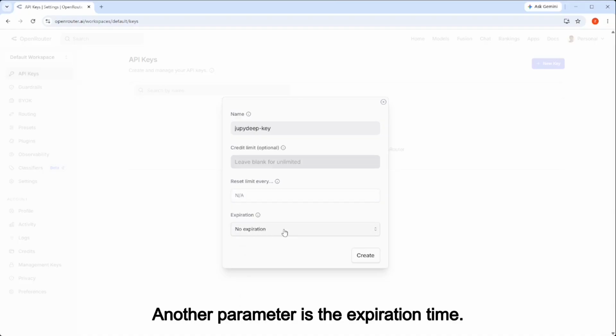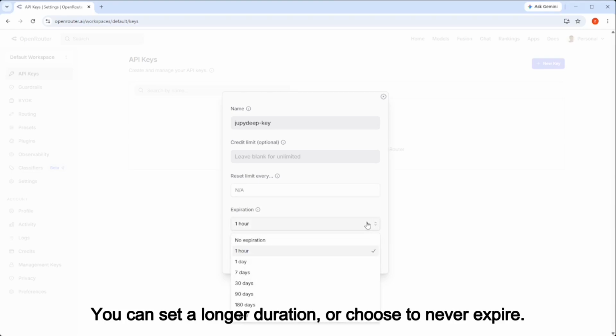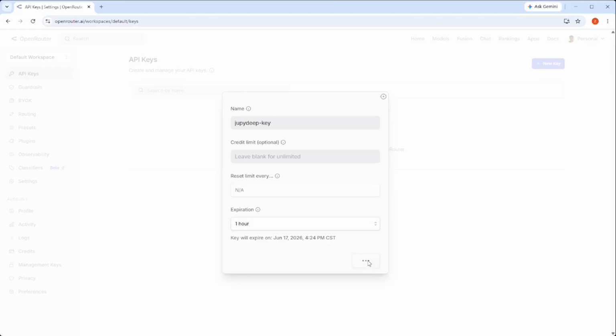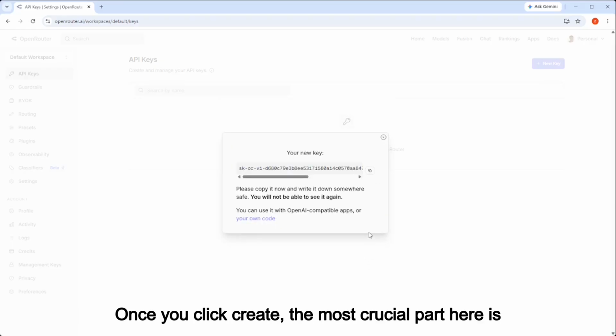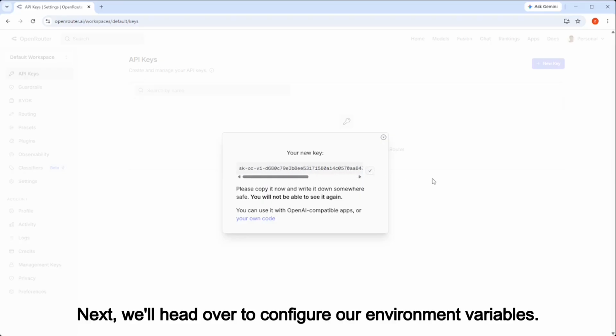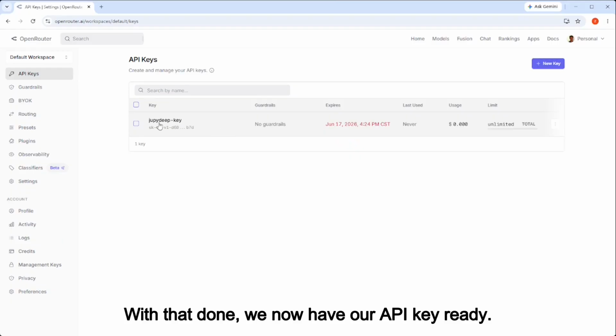Another parameter is the expiration time. I will set it to 1 hour here. You can set a longer duration, or choose to never expire. Since this is just a demo, it doesn't matter. I'll delete it later anyway. Once you click Create, the most crucial part here is this key value. Make sure to copy and save it. Next, we'll head over to configure our environment variables. With that done, we now have our API key ready.